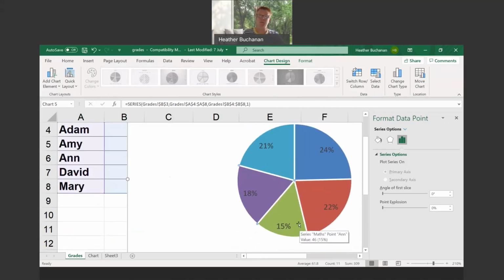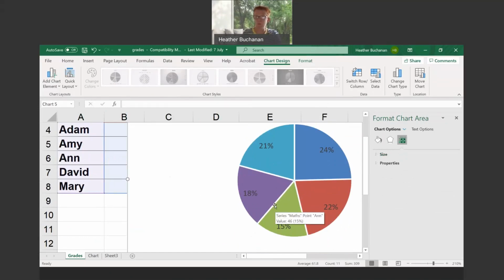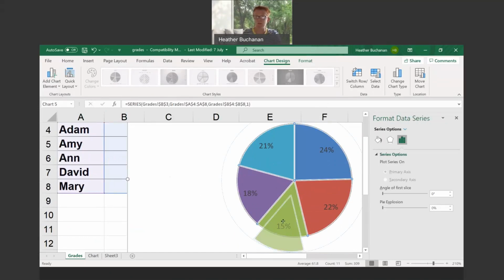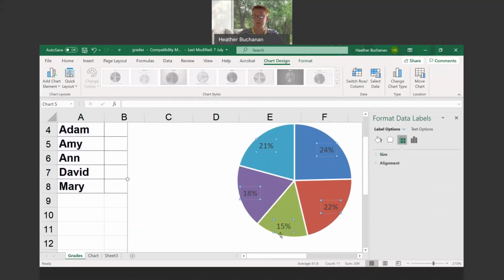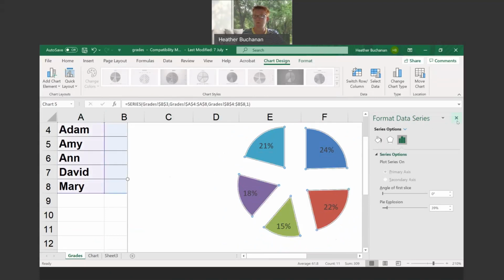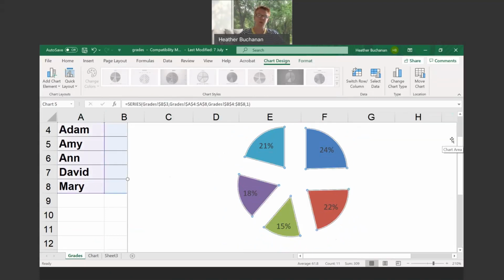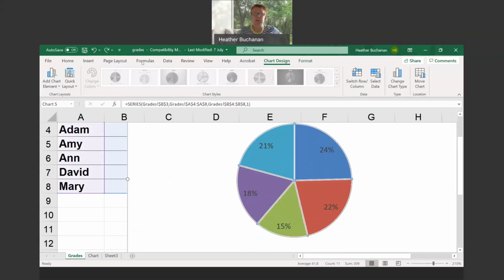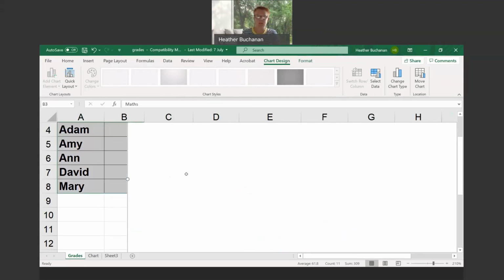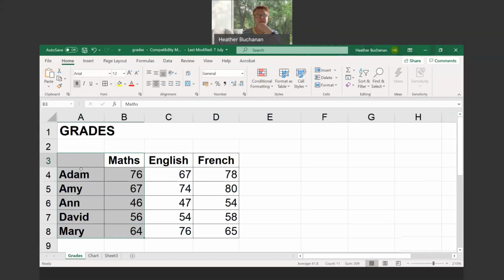If there's a piece of the pie that's alarming, you can also explode the pie. I can pick a section of the pie and drag it out, pulling it out. There we go, I've exploded the pie. So you can explode the pie and play about with it. You can do lots of different things. If I undo that, I'll put the pie back to the way it was. I'm just going to delete that again. That was nice and easy because it was all of the students for maths.